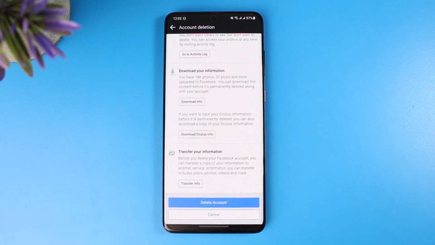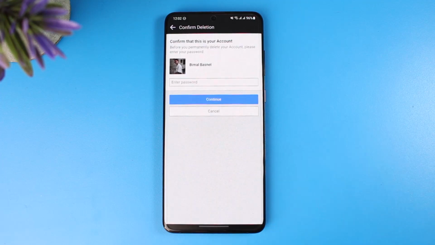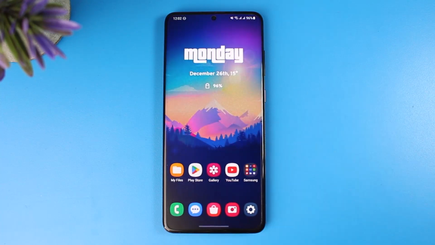Now keep in mind, once you set your account for deletion, you have 30 days to reactivate it, because until 30 days it is only going to remain inactive, but after that it is going to be permanently deleted. So just tap on the option called delete account, enter your password and confirm to do so. That's all it takes to permanently delete your Facebook account.